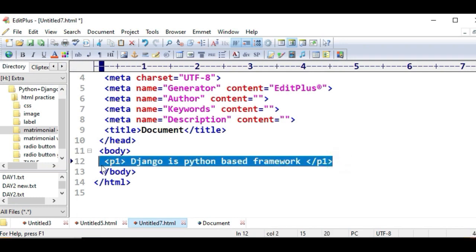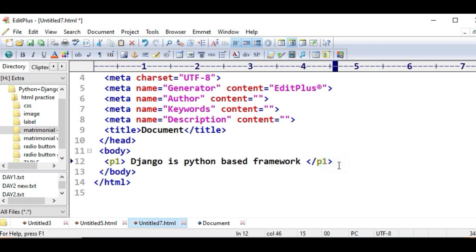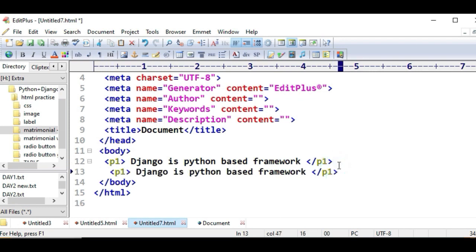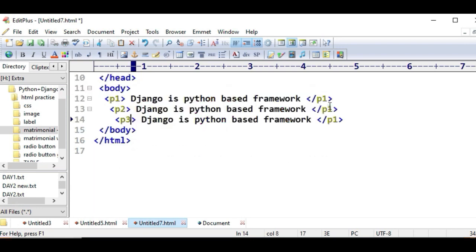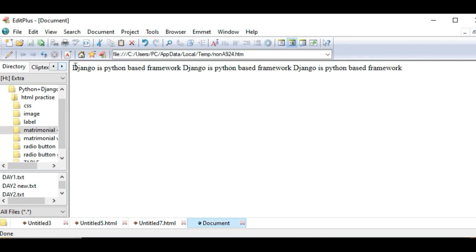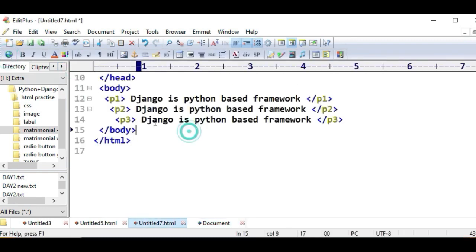What will happen when we use 3 p tags continuously? So we write here p, p, p, in a similar way. So when you execute this, what will be the output? It is in a continuous way. Okay, so there is no paragraph change.